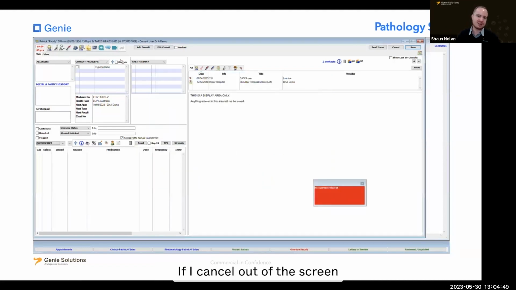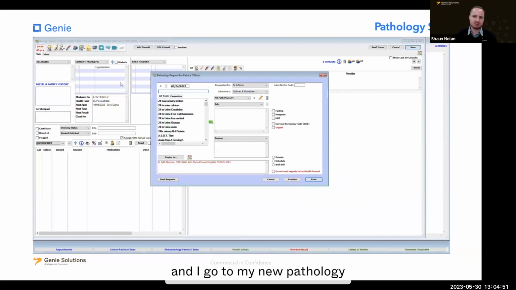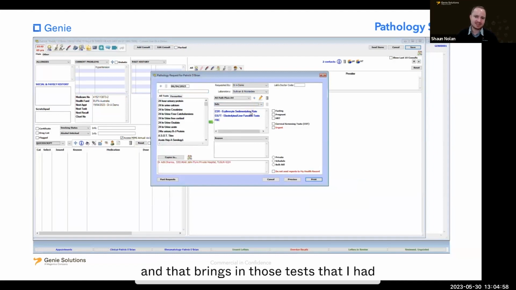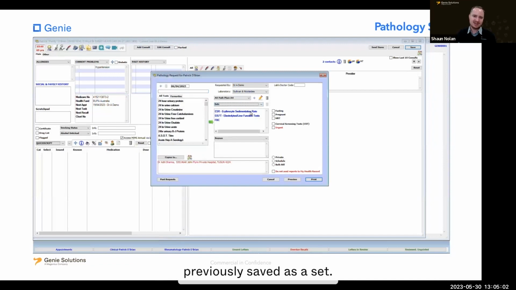If I cancel out of the screen and I go to my new pathology request window again, you will see that when I click my Sets drop-down, I can choose my standard screen. And that brings in those tests that I had previously saved as a set. I can easily go back to the left-hand side, scroll down, or search for additional tests to include for this patient.